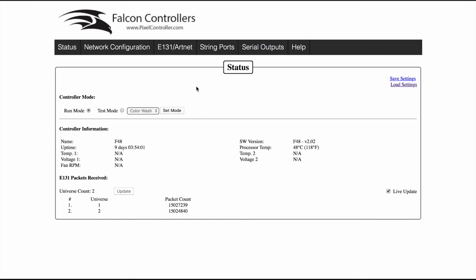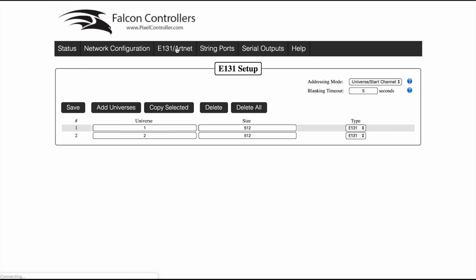On the Falcon controller itself, we will go to the E131 ArtNet page and make sure that we have universe 1 and 2 set for 512, E131. So those are the inputs to the controller, or the universes that the controller will be listening for.